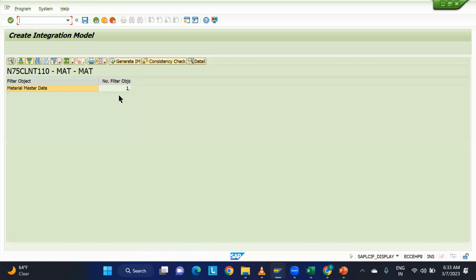When should we use CFM1, and when should we use CFM2? Whenever you are shifting the data, you have to use both the transactions. That is mandatory. CFM1 is to generate the integration model.